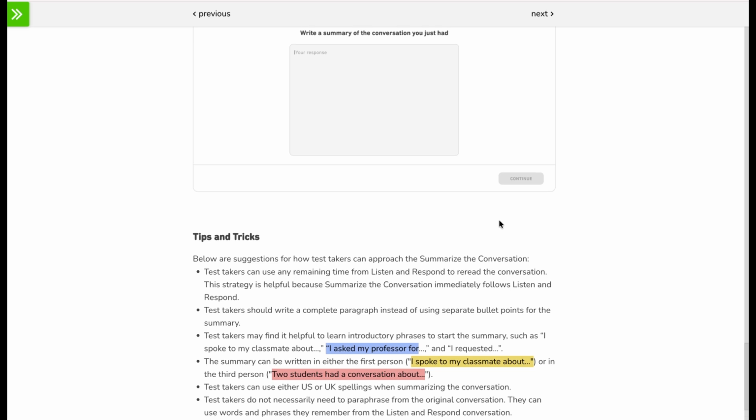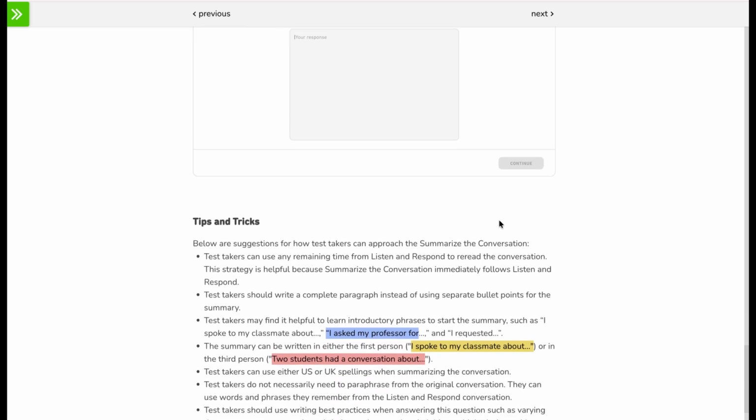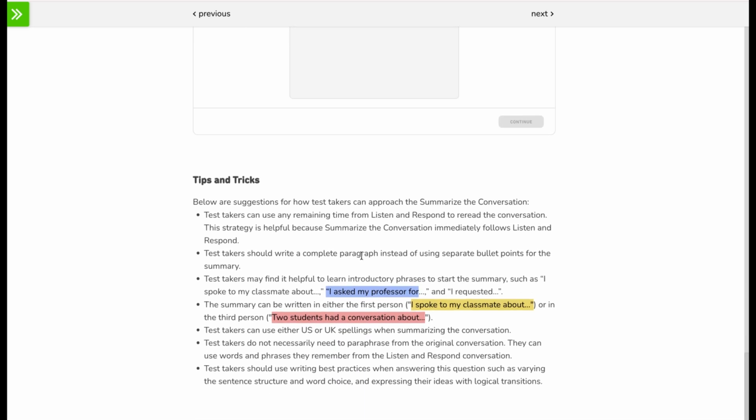Okay, summarize the conversation. One of the biggest challenges here is that you don't have enough time. You have just 75 seconds and you have to write as much as you can, right? But here is a trick, guys. You have to write this one, but it goes to your writing section. It's not going to your listening section.